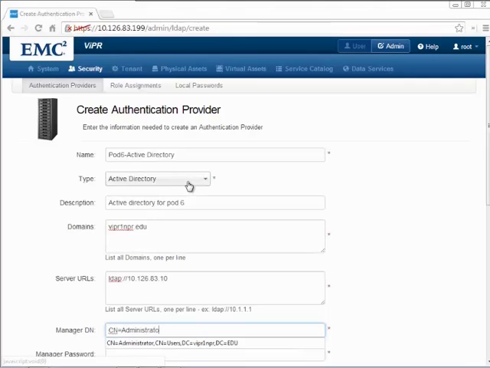So specify it in the container. We specify it belongs to the groups, to the users group. Then we specify our domain controller, and then the password for that manager.